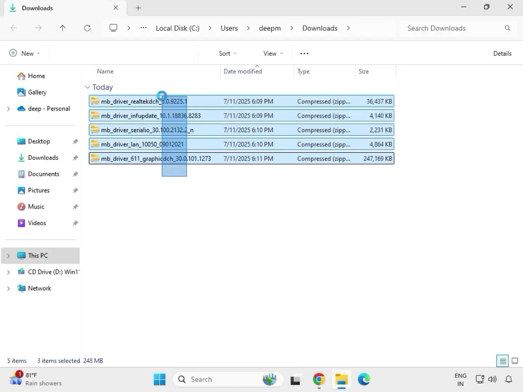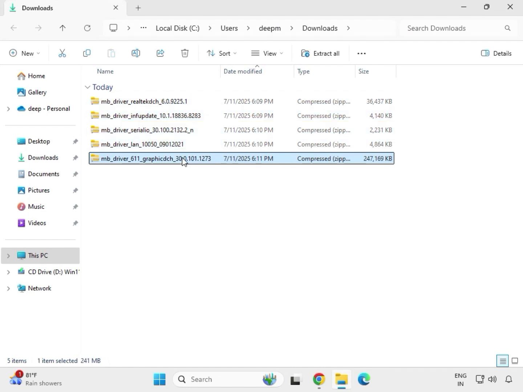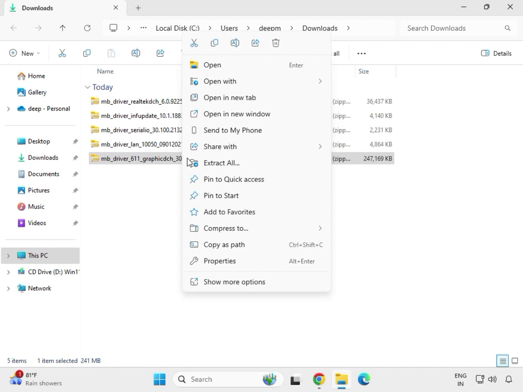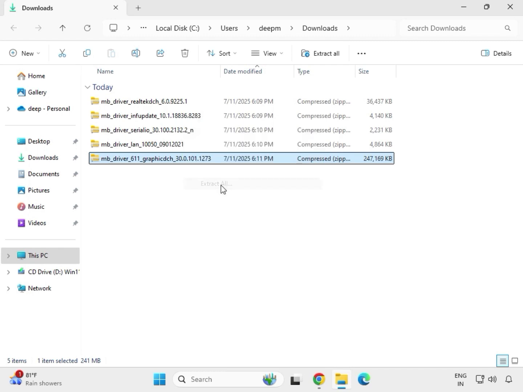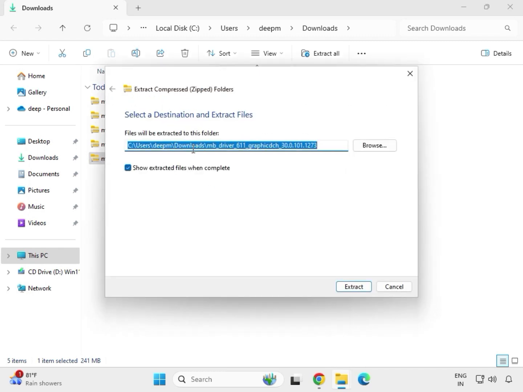So this is your driver. One by one, just extract first. So right click and show more, extract all. Okay, and same locations. If you have any other locations, you can browse and change it, otherwise you just click to extract.